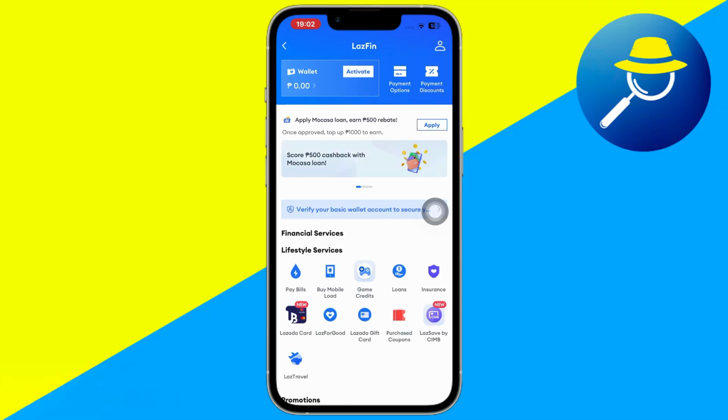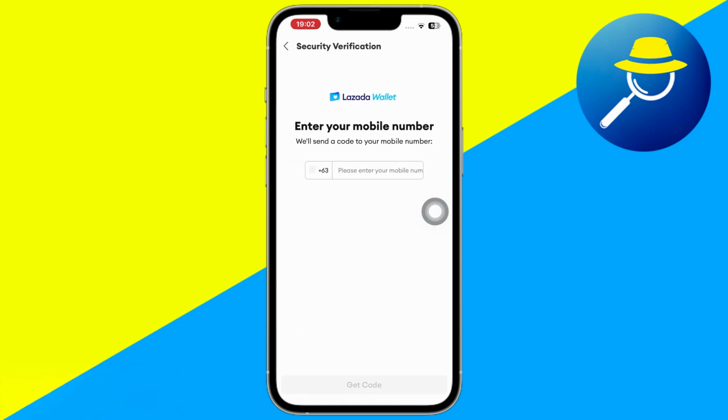Next, you'll see a section labeled Payment Options, Payment Discounts, or Wallet Activate. Here, you need to click on Activate. After that, you'll be asked to confirm or verify your mobile phone number, depending on your region or country. Once you've confirmed your phone number, your Lazada wallet will be successfully activated.